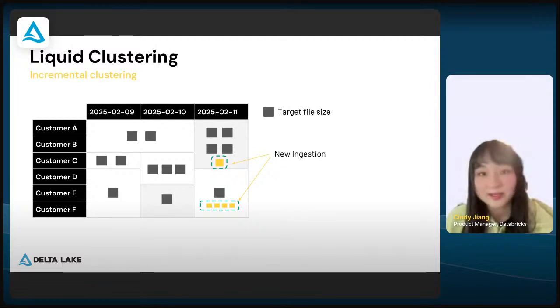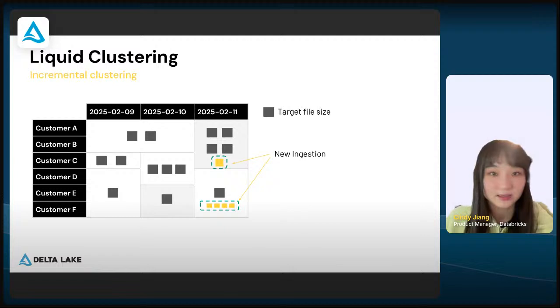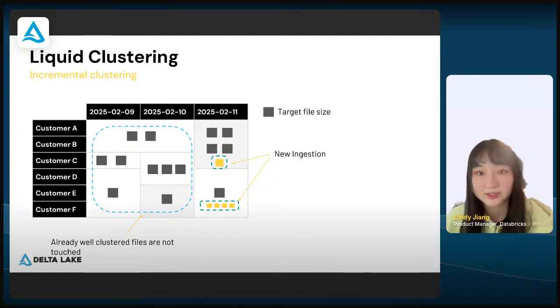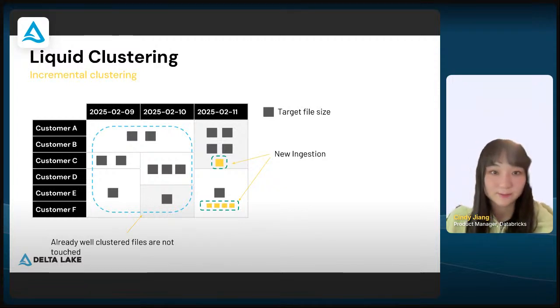Now, let me show you a quick example of incremental clustering. In this example, let's assume we ingested a few new files, which are represented as the dark blue boxes. And now let's cluster this table. First, the files in the blue box would not be touched because they are already well clustered. And as you recall, these are the files generated after you clustered the table in the previous slide.